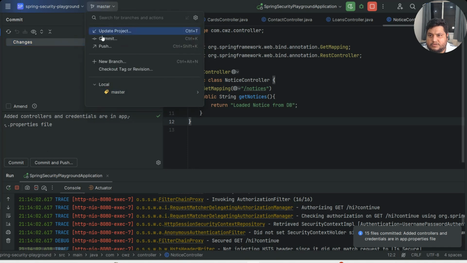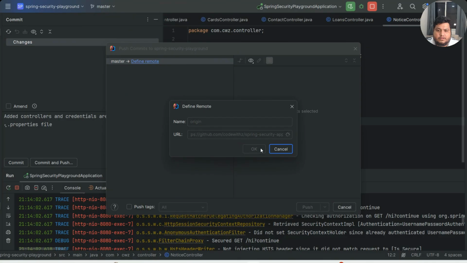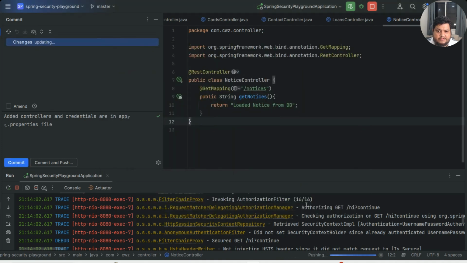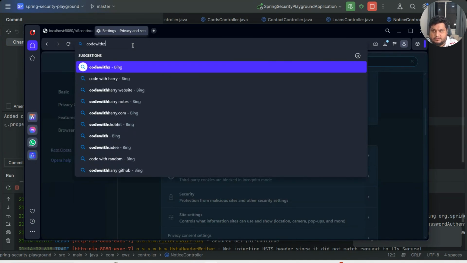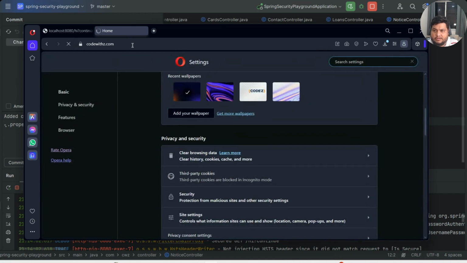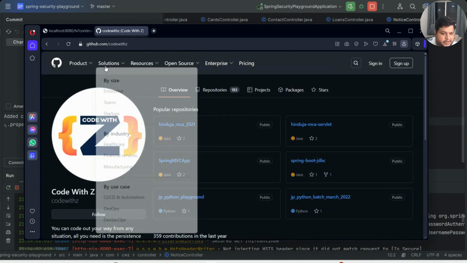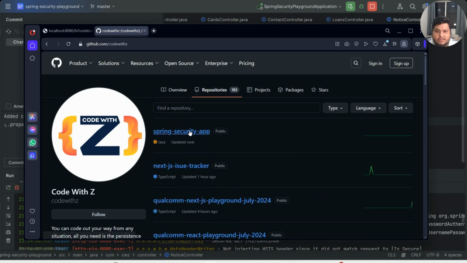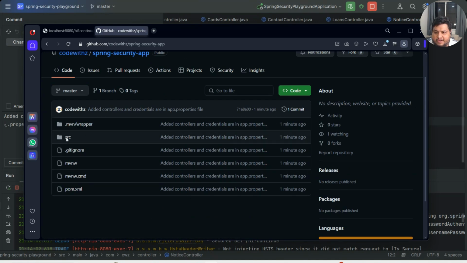Then I want to push. So I say let's push it. It will ask me to add a remote. Okay. I have created a remote and I have added it here and I push it. So what will happen now is if you go to my repository, that is code with Z. The best way to find my repository is just go to my blogging website and pick it up from here. So you know where the GitHub repo is. And if you check the repository, Spring Security app, so this much part is already now available.